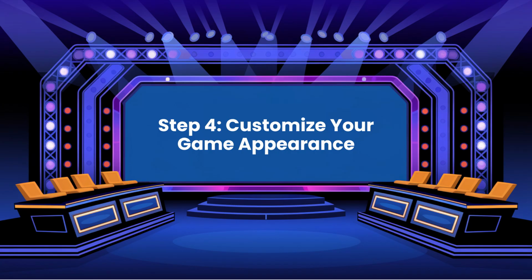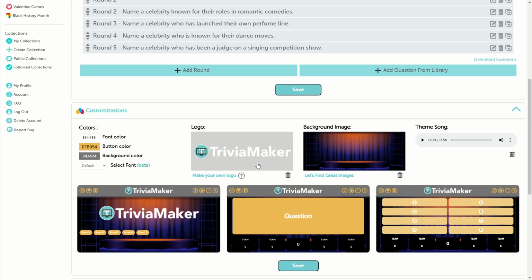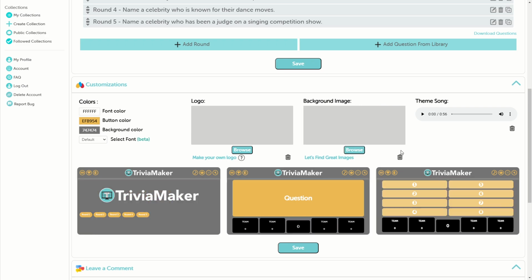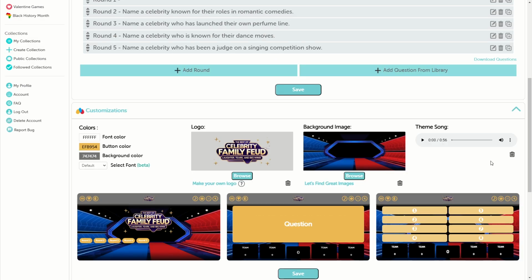Step 4. Customize your game appearance. Customize the font, button, background colors, and font style to your liking, using stock colors for now. Let's add a logo and background image. I've downloaded the perfect ones for this game. For the theme song, we'll stick with stock options. Now, I'll click Save to apply the changes.